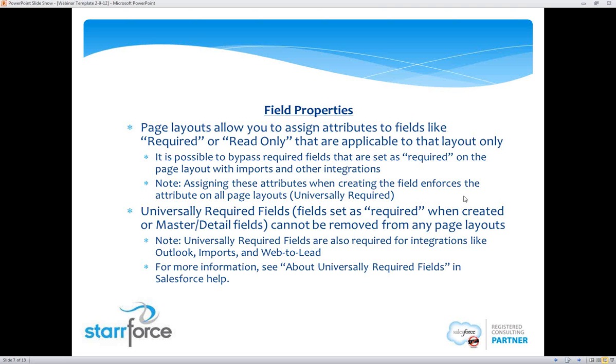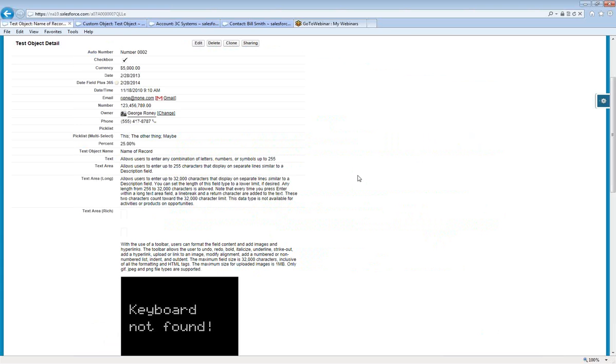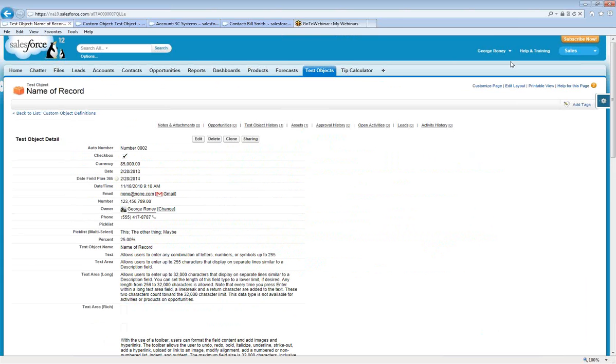So when you import leads, if you don't map to that industry field, you can still create all those leads. It's not required until you actually edit that lead. Then you have to put an industry in. And with the universal fields, those are fully required. You would actually get an error, and the import would not work if you did not map to that industry field and populate it. So let's go ahead and take a look at some of that, the field properties. And so as we go into our test object here, we can actually go in and edit the page layout.